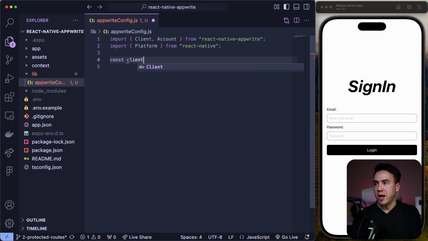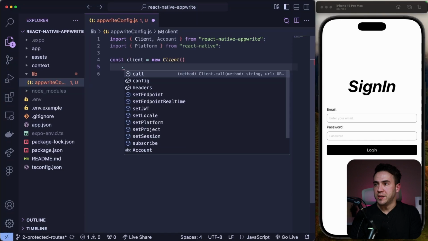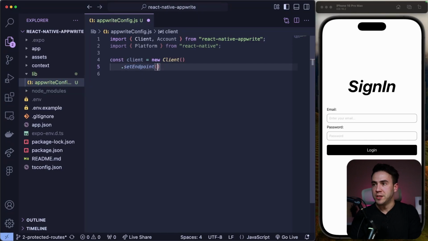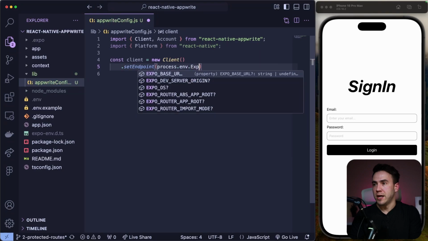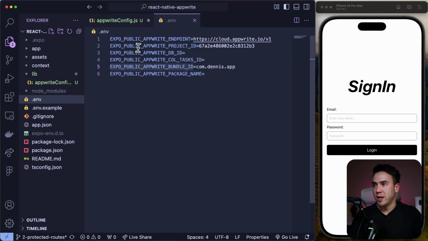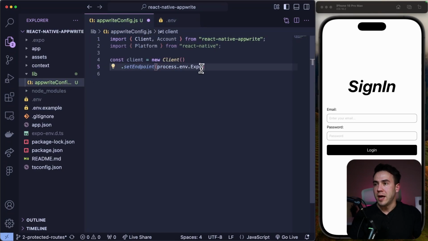So first thing is I want to create my client instance. This is going to be new Client. And with this, I also need to go ahead and set the endpoint. So we'll set endpoint, and this is going to come from process.env.EXPO. And in fact, what I can do is just go ahead and grab this endpoint right here, and we'll paste that in like that. So we want to set the endpoint.